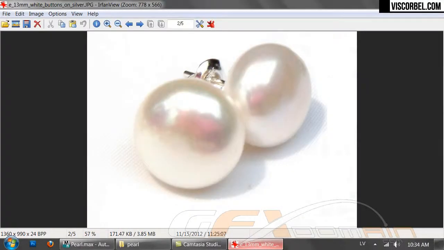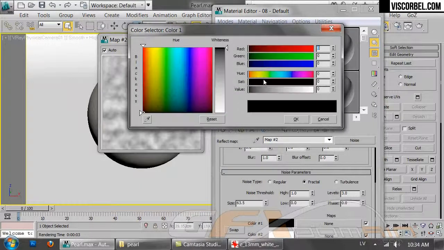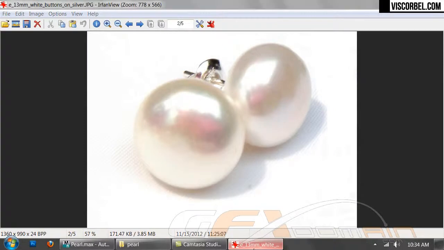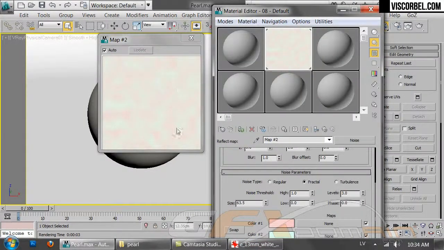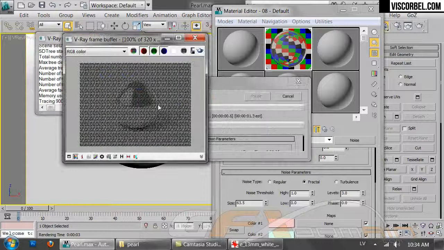Let's look at our reference. Okay. And set up the colors like this. Let's make them pretty bright. And the first color is going to be pink. And the second color is going to be a bit green. Like this. Okay. Let's render and see how it looks.